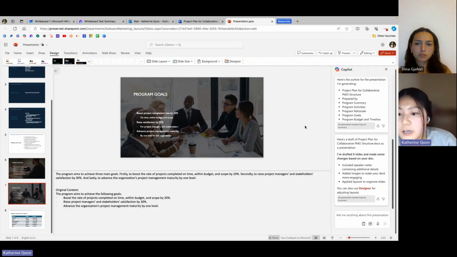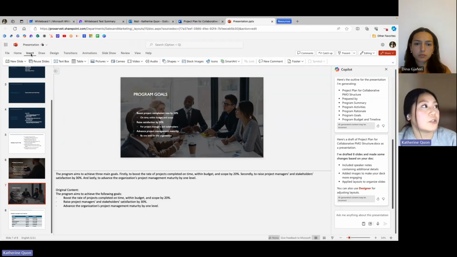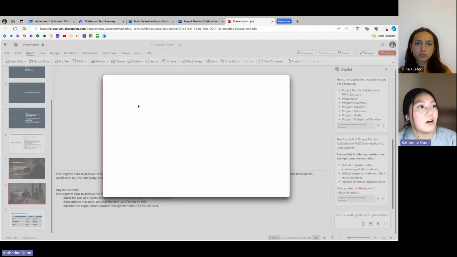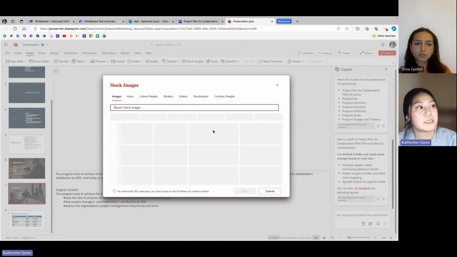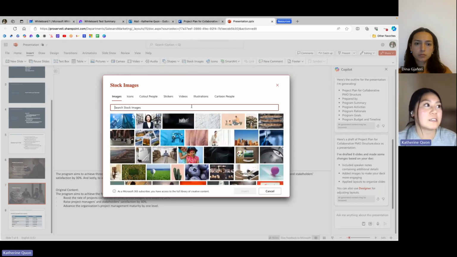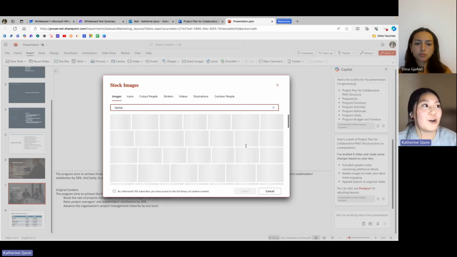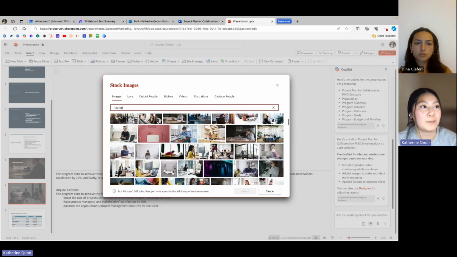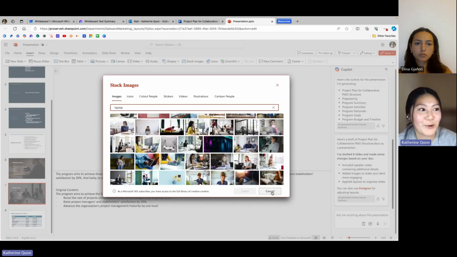Giselle, where are these images coming from? Are they free? Can we have them pulled from a specific folder? So these are actually coming directly from PowerPoint. And if you go to Insert, Pictures, Stock Images, all these pictures are coming from this bank. And you'll see here, as a Microsoft 365 subscriber, you have access to the full library of creative content. So you could definitely use all of these. Let's say you want a picture of a laptop, for example. There's some people using laptops there. Hope that answers your question.